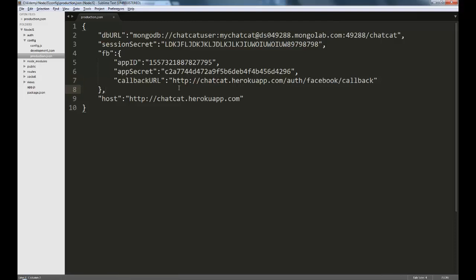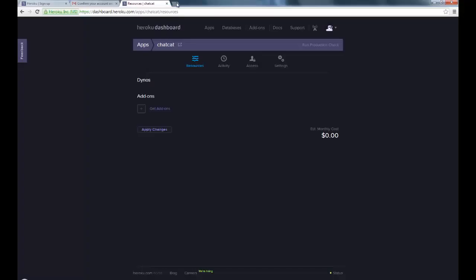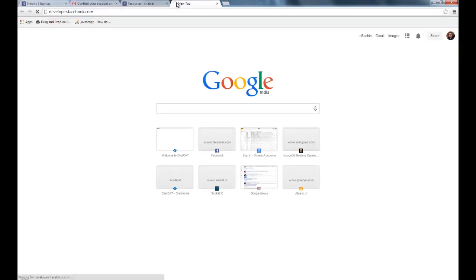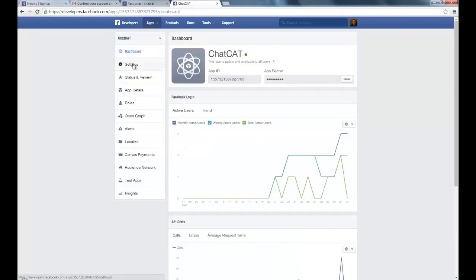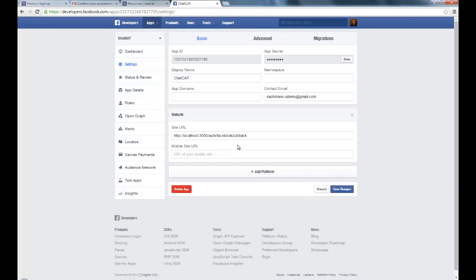There's one more place where this callback URL needs to be updated. So copy this and let's go into developer.facebook.com. Make sure you're logged in. Click on apps, click on ChatCat, click on settings, and this is what we need to now replace with our production callback URL. So just paste our new URL here and click on save changes. So once this is done, close this page.